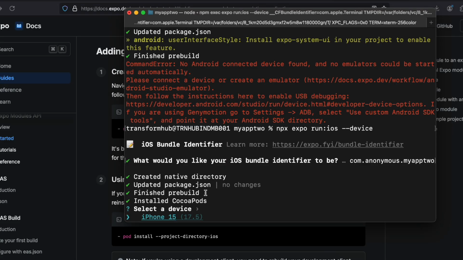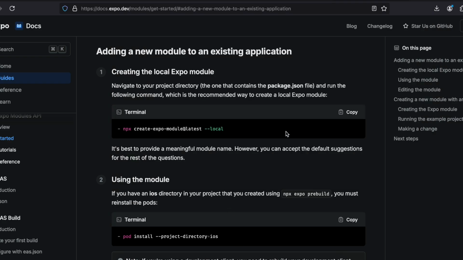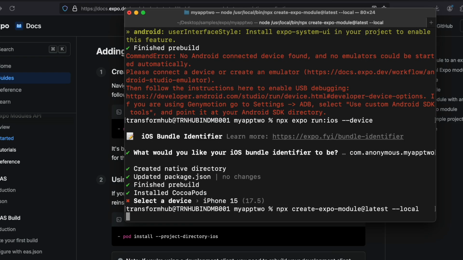Okay, so once the CocoaPods install is done, it is telling me I have this particular simulator on my device. Do you want to run the app? I'll just press Control C or Command C, and I don't want to run it now, so yeah, that's fine. Then we have to create our native module, right? So I'll just copy this and I'll paste it over here. So it will create a native module for us.